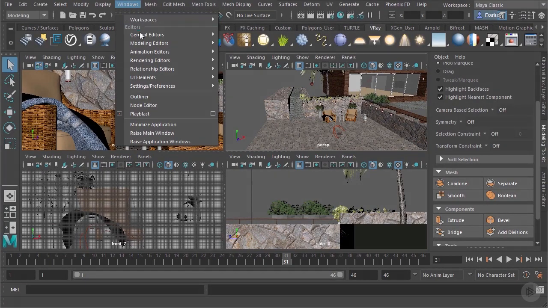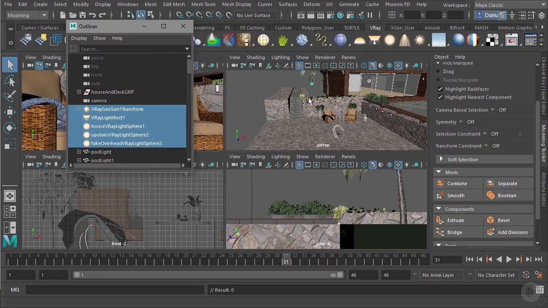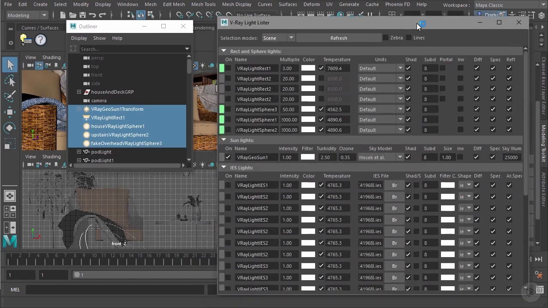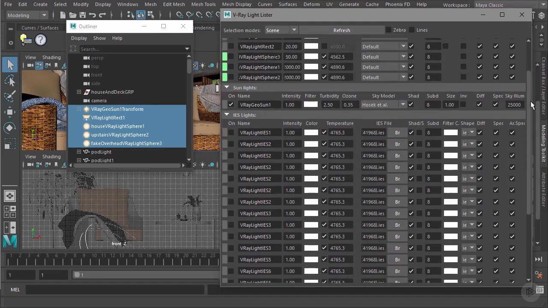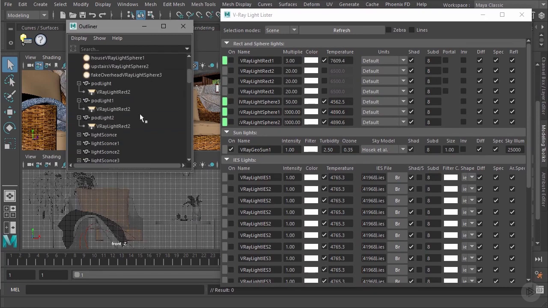and then go ahead and open the outliner. We can see just a few lights in the scene. Now in the V-Ray tab, open the light lister. There's quite a lot of lights in this scene actually. What's happening, as you can see in the outliner, several lights are actually grouped in with scene objects.